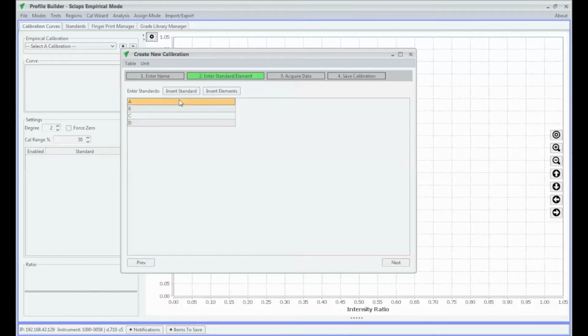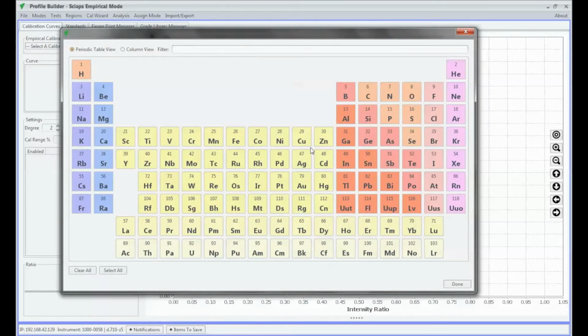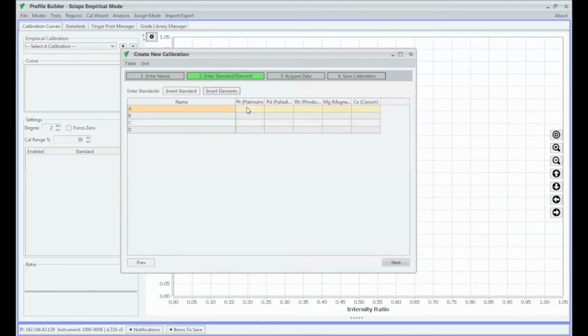And now I'm going to add the elements that we want to measure with our calibration. So we'll look at platinum, palladium, rhodium. In this case, we're also interested in magnesium and cerium. So here's a few elements. We'll hit done when we're done selecting. And now we can enter our assays for these different calibration standards. Up here we can change from percentage to ppm for our units. I'm going to change to ppm and start entering the assays.